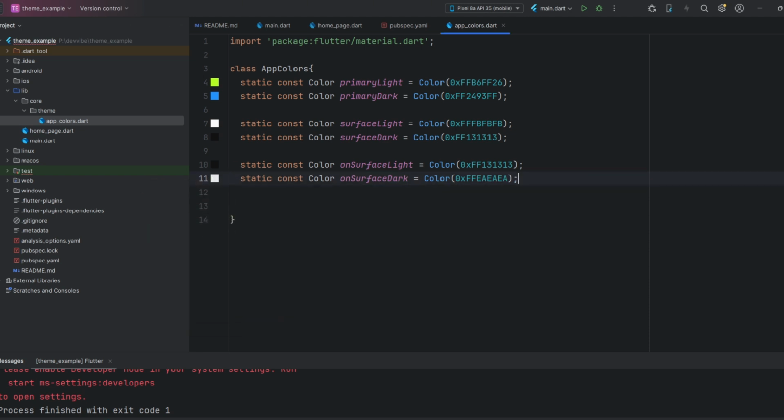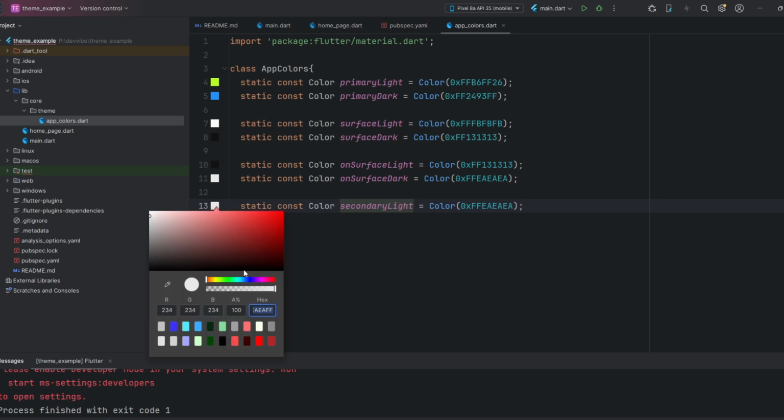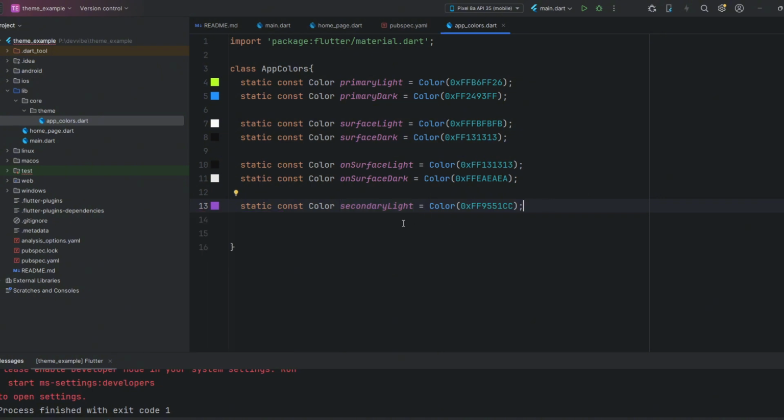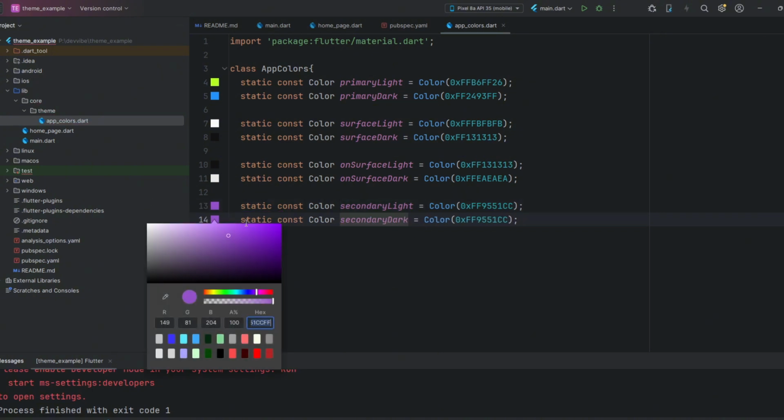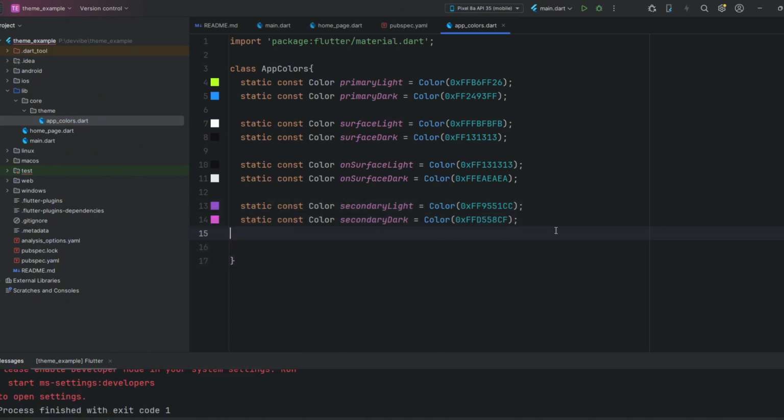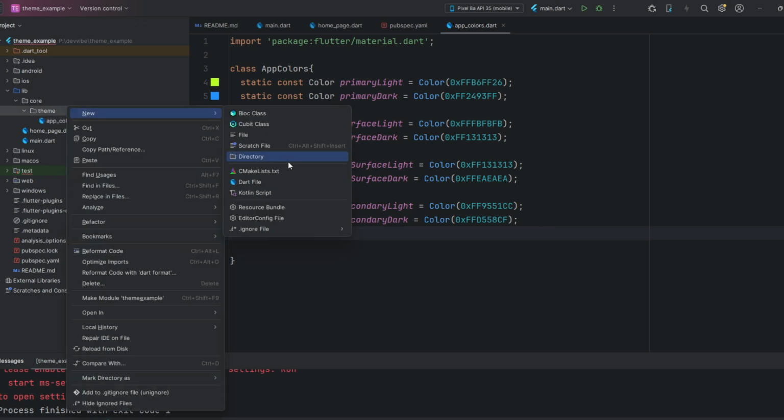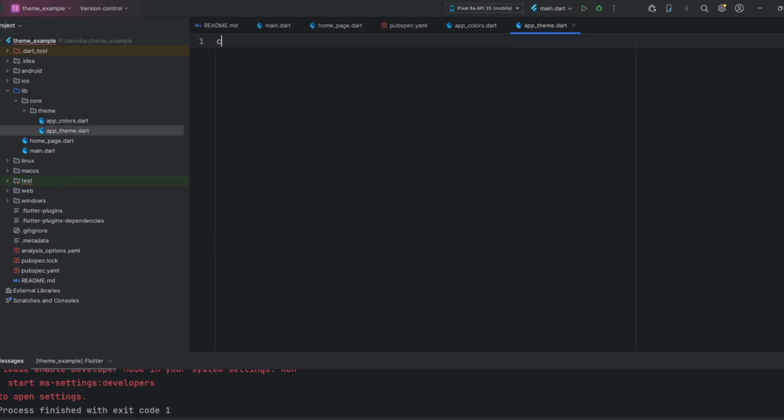the dark theme. Then, we define the secondary colors. These will be used for additional buttons, icons, or status indicators. Again, we provide two versions. Now we create a file called AppTheme.dart. Here we'll define a class with a static method that returns the theme.